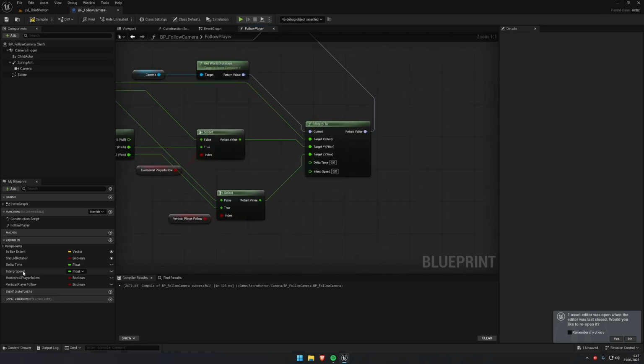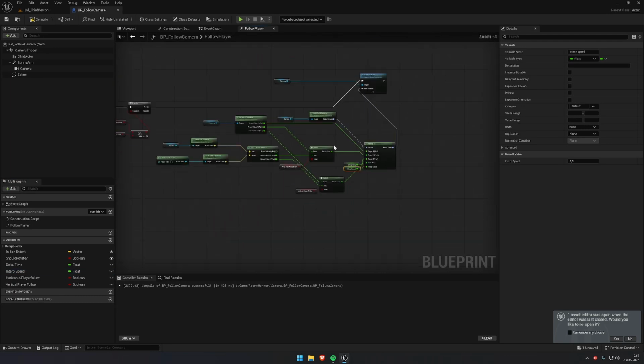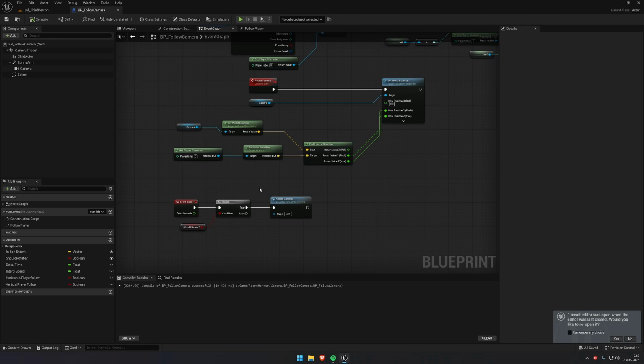The delta time is going to go in the delta time. The interp speed, plug in. Okay. That should be everything for that. Then let's go into the event graph.